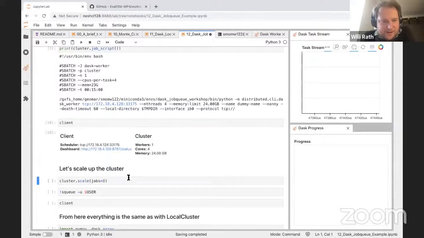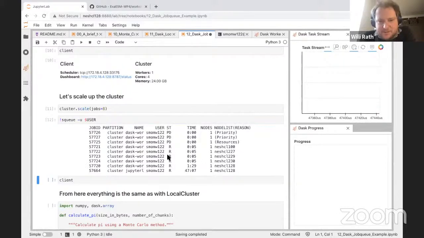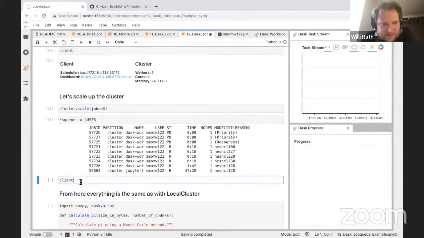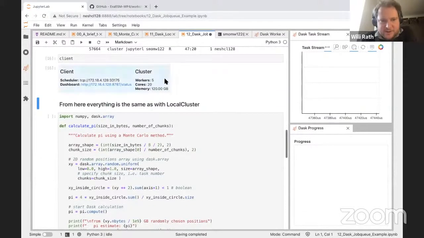and supplying command line arguments to it that are necessary to specify, for example, where the scheduler lives, etc. Now, if we want to have more jobs, we can just call the scale method on the cluster again. Here I indicated I want 8 jobs. Now let's see. We seem to get a few. Let's see again. I have some priority issues because I played with too many very small jobs, but there will probably be some backfilling kicking in soon. And I'll have a cluster with at least 5 workers, totaling 120 gigabytes of RAM.